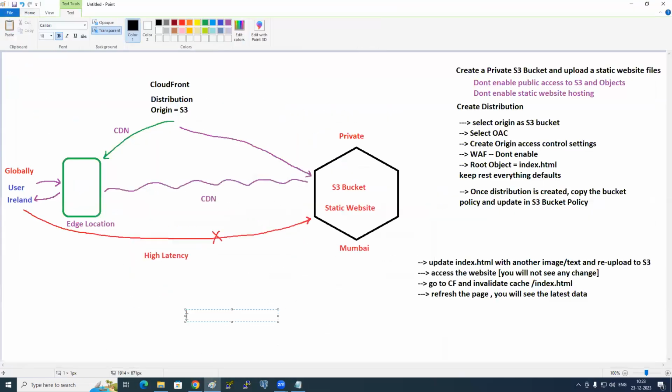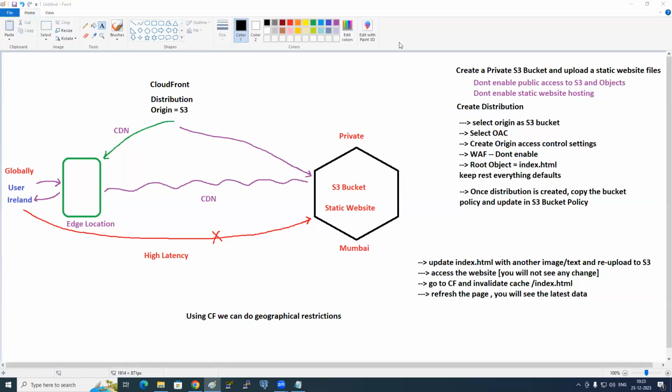So here I'll write: using CloudFront, we can do geographical restrictions. Do you understand the real-time use? We will be able to do this.